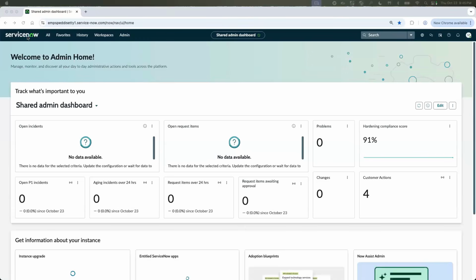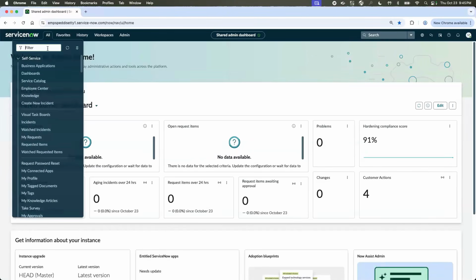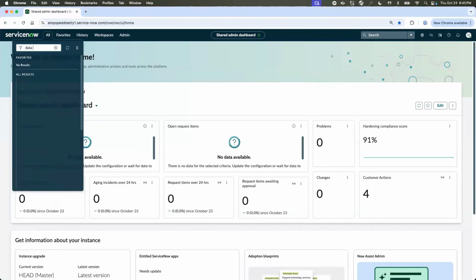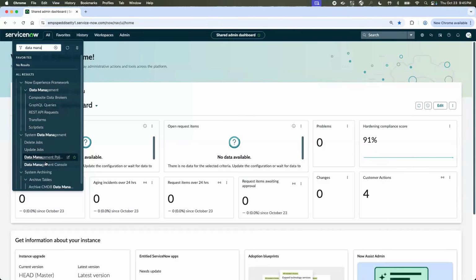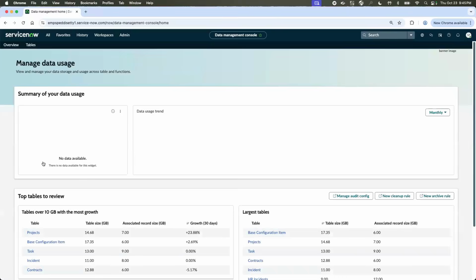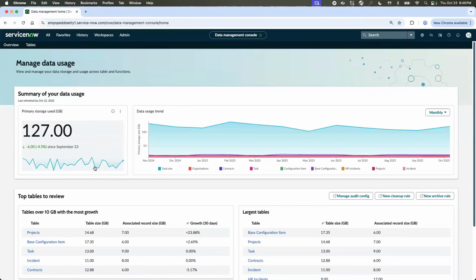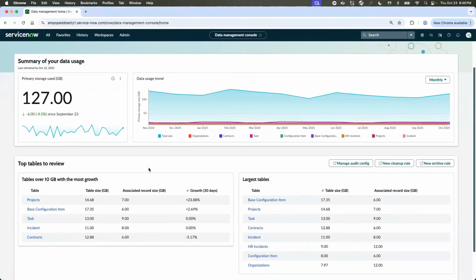Yep. All right. So how you navigate to Data Management Console is through the All menu, search for Data Management Console. It's right here under system data management. Once you hit on the console, you see an overview of all your probably major column statements that you have. What are the top tables that are growing in the last few days? What are the largest tables that we have?